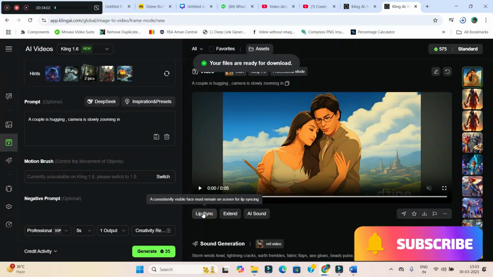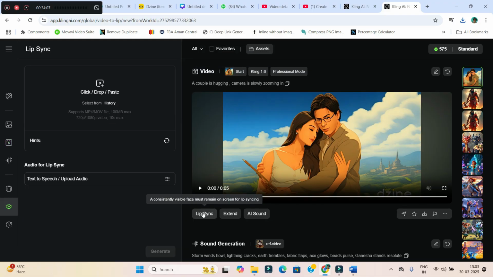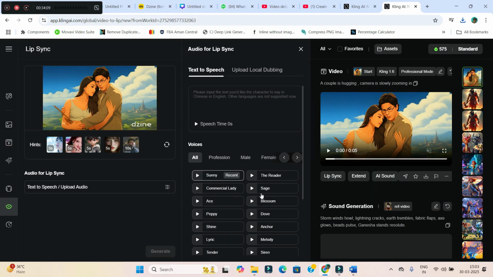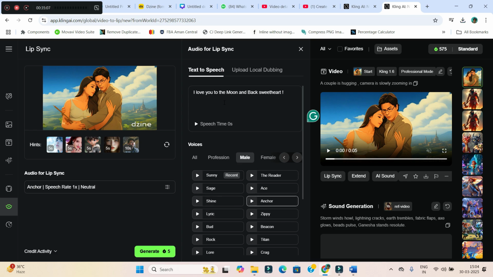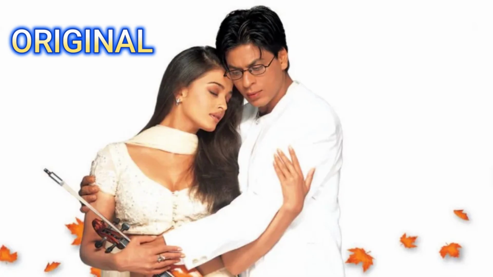Now if you want to do a lip sync, let's suppose I want to go for lip sync. I will go to the lip sync option right from here. And you will have to select a sound, whatever you want. I have given this small script and then hit generate. And as you can see, my lip sync animation is ready. I'll simply go ahead and download it. And this is the final result.